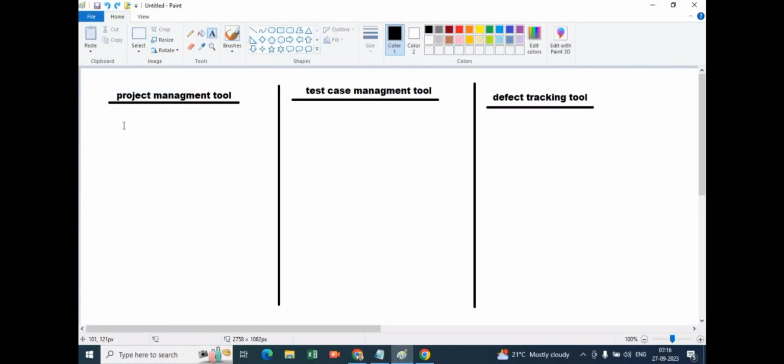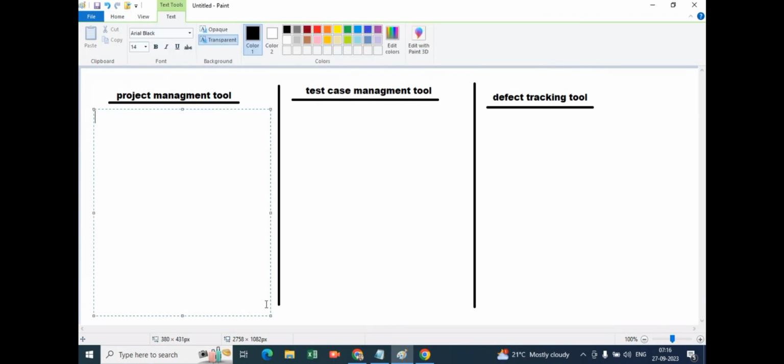Now we have project management tool. What are the things I can do in project management tool? The first thing we can do in project management tools is we can handle agile. What do you mean by handling agile? Handling agile is nothing but creating your release dates. So in this tool, I can create when is my first release, when is my second release, when is my third release. I can plan in this tool.